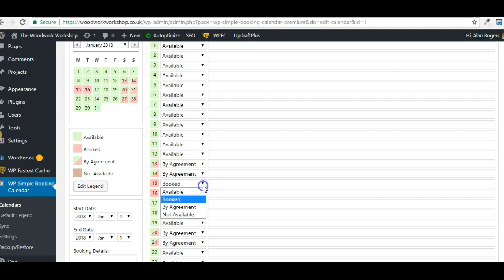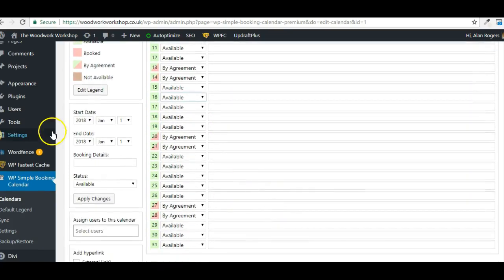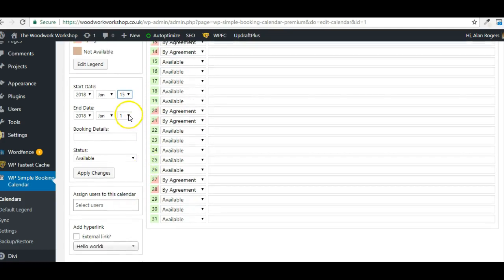Alternatively, you can do them as a block booking. So, for example, I'm going to change that back to available now. If anybody wants to book for a week, the quicker way to do that is to come over to this column here, and where it says start date, and we're going to change it, and we're going to set it for the 15th to the 19th of January, which is Monday to Friday.